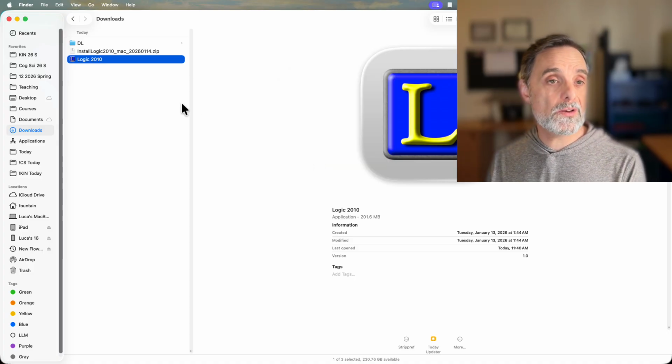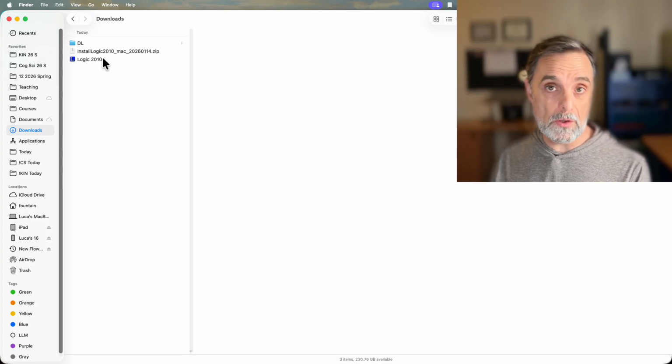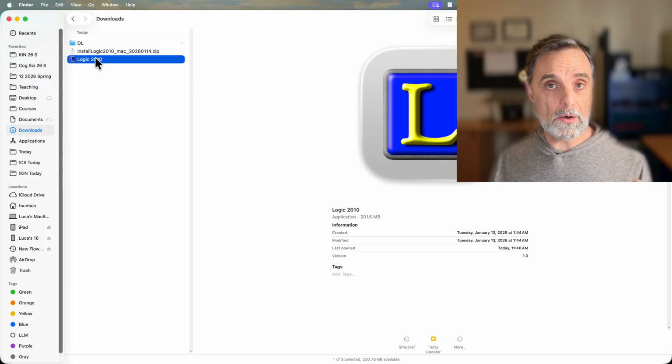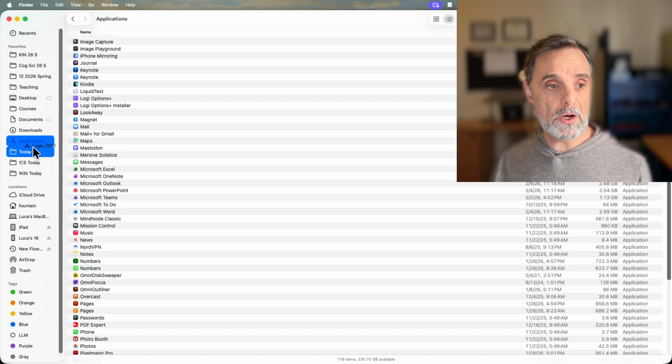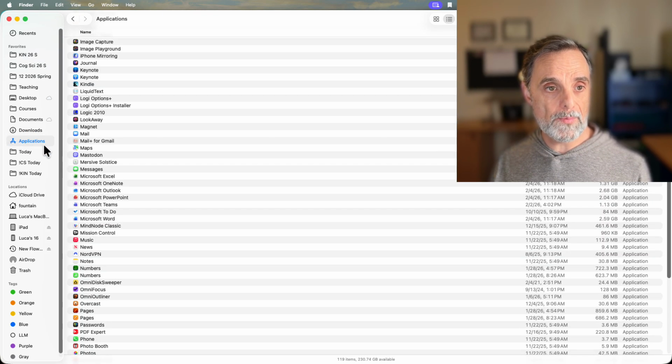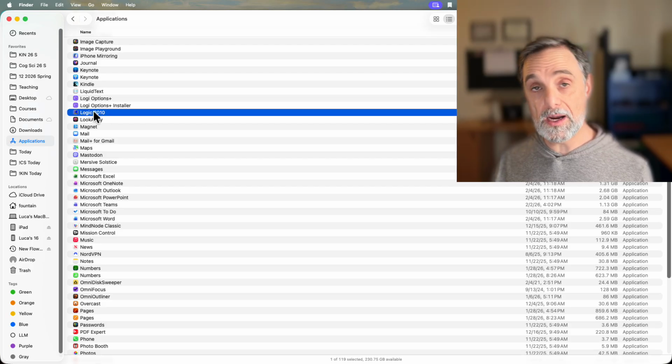The first thing we want to do to get around that is actually to move the Logic program somewhere else on our computer. So the easiest way to do that is to take the Logic program and drag it into the Applications folder here in the sidebar. And I'm going to dump it there. And now, where is it? It's right there. It's in my Applications folder.